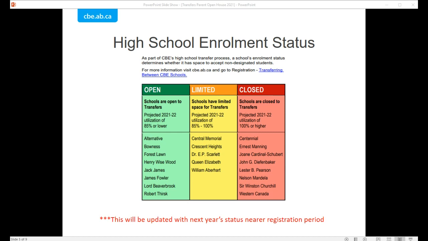So our open schools are listed there, schools that are open to transfers. That means that those schools are not nearing capacity and have room for students to join. If they're offering a program that you want to take, then you apply to transfer, and you are more than likely to be accepted. There are some exceptions to that. You would have to talk to individual schools about the programs that they offer.